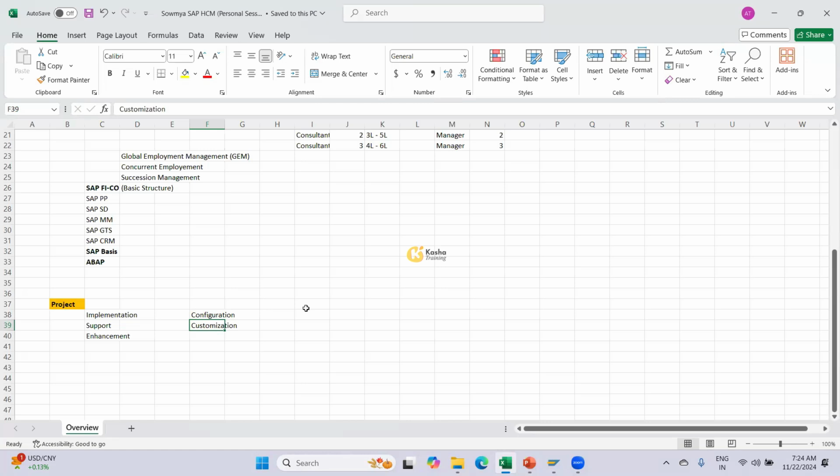Configuration is like what already exists, and if we add something which is already there, but customization is like the changes that we need to do according to the requirements. All right, configuration is fine, which is all those standard things that SAP already provides to you. You're just doing the configuration and connecting those details. That is known as configuration.